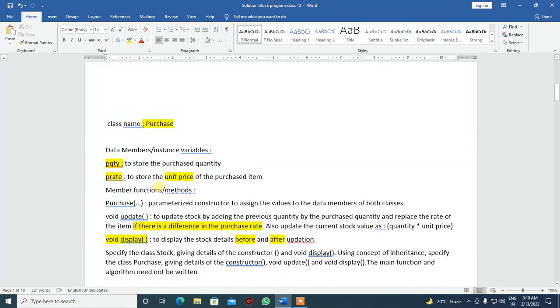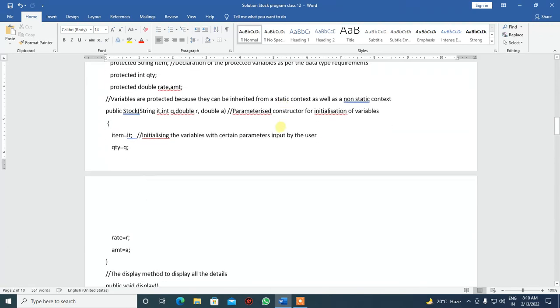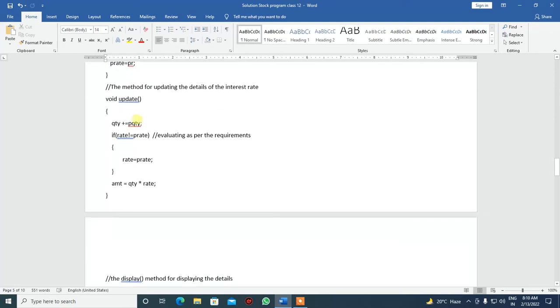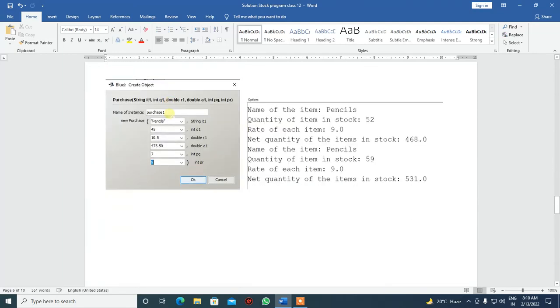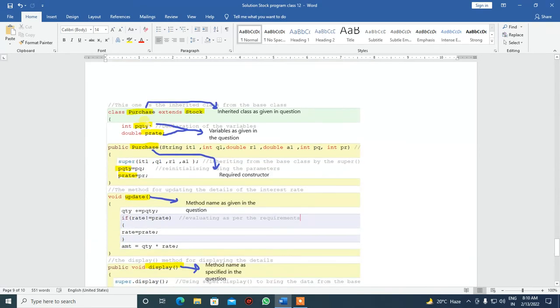Now coming to the purchase, that is the inherited class, or the subclass. For the subclass, what you have to do is purchase, with P quantity, P rate, and the unit price. I am showing you that also. If you come here, there is a particular extends clause. See, class purchase extends stock, the inherited class as given in the question. This extends word is very important. You inherit from the base class, that is stock.